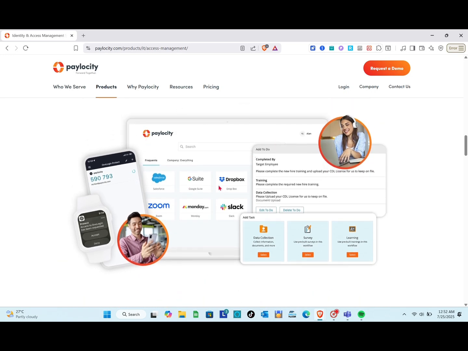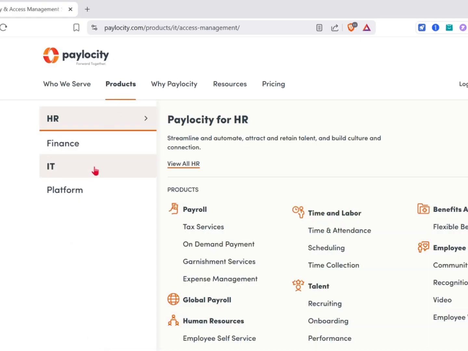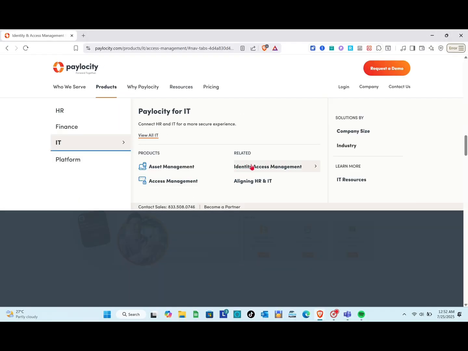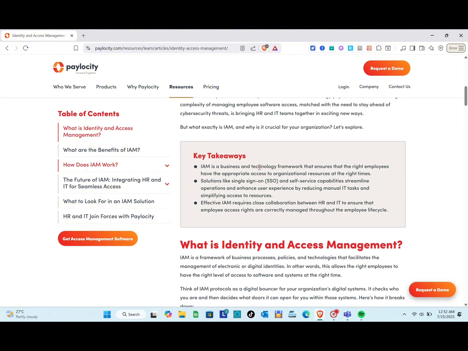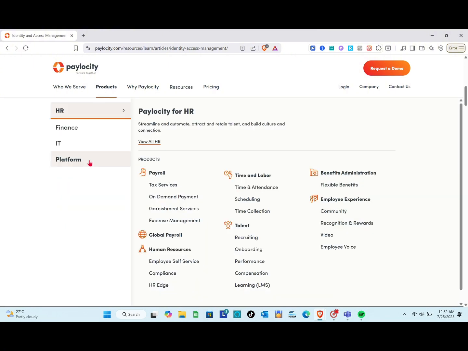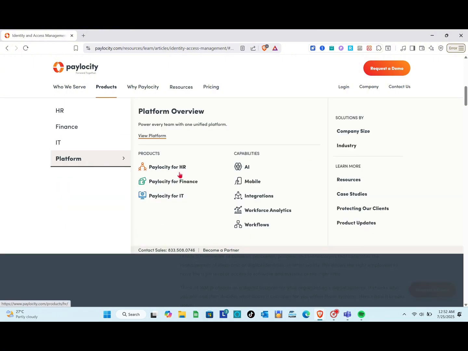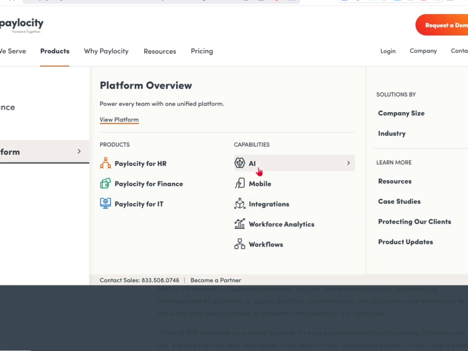Now let's proceed to the identity access management. Let's go back to the IT products and go to the identity access management. For the identity access management, we have these articles and information, so you just have to read it. Now for the platform, we have this one. For the capabilities, we have AI, mobile, integrations, workforce analytics, and workflows.